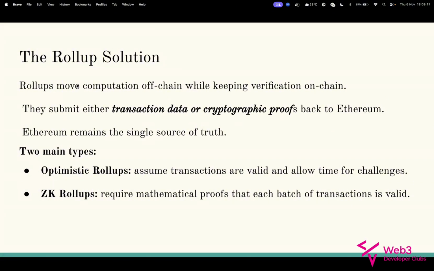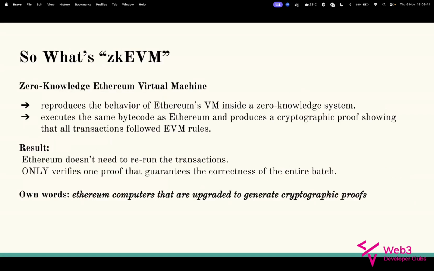As we said, it's like moving computation off chain, meaning off the mainnet like Ethereum. So computations are done off the mainnet, and the only thing that's posted to the mainnet is the proof. We have two types of rollups, of course: optimistic rollups and zk rollups. zk rollups use mathematical proofs, cryptographic proofs. They just post cryptographic proofs to Ethereum.